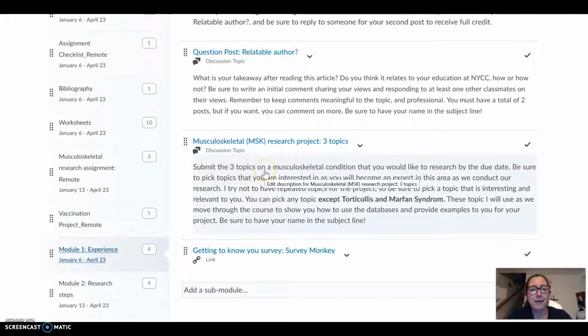So submit the 3 topics of a condition that you would like to research. Again, remember that this is something that we're going to become experts in, so make sure that it's something that you're passionate about and you really care about. And as I said in previous videos, you can pick any topic except for torticollis and Marfan syndrome. Those 2 topics are really what I use as I show you how to manipulate and work in the databases and create search strings and do those worksheets and things like that. So those are like my 2 topics. So I ask that you refrain from picking obviously anything to do with torticollis or Marfan.